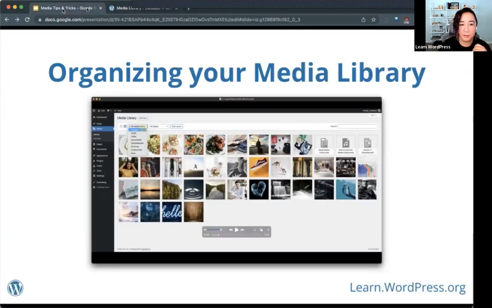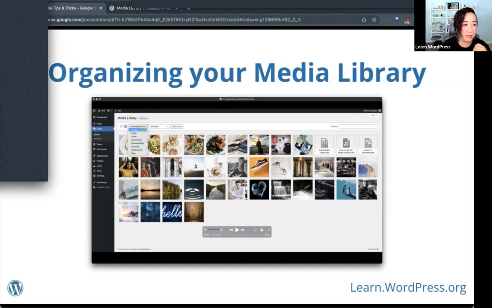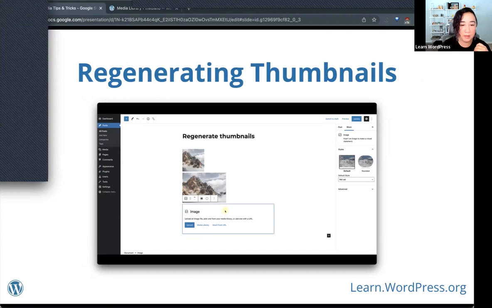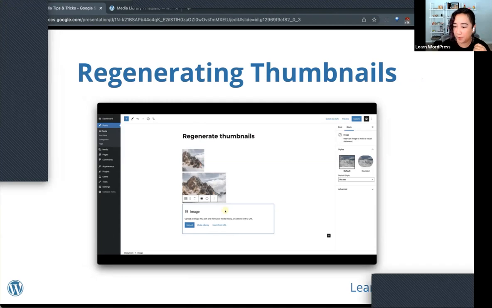All right, so let's move on to our next tutorial. This one is about regenerating thumbnails for your images. So I'll go pull that up for you.